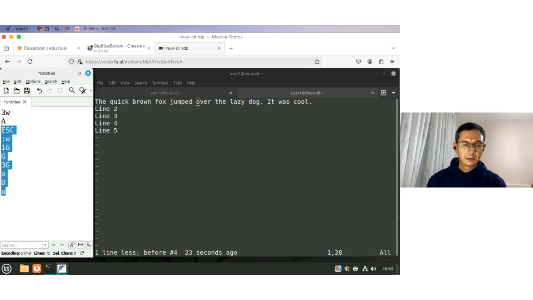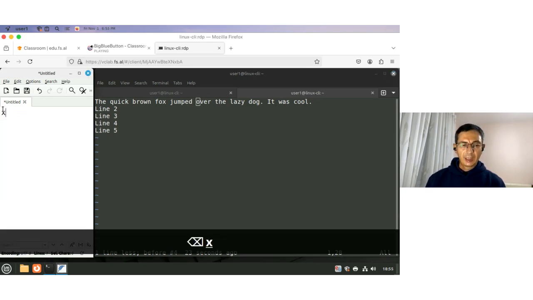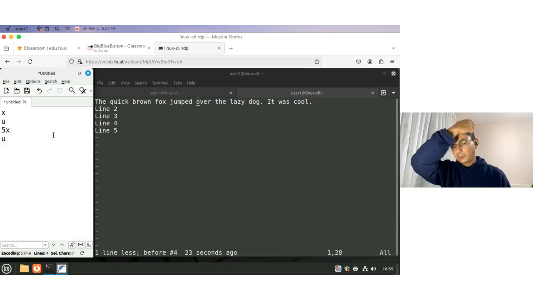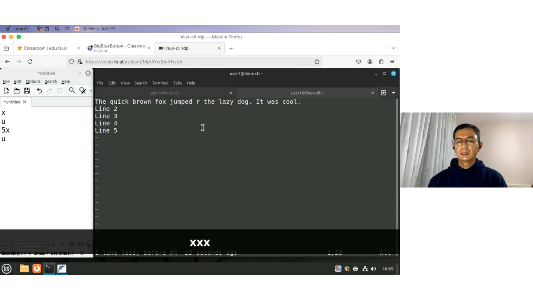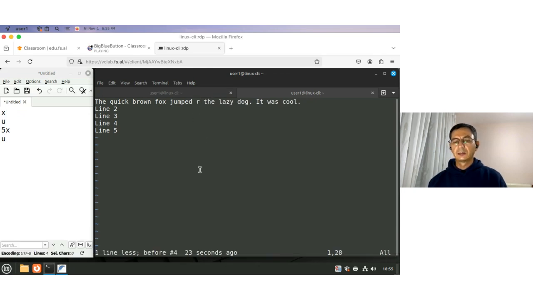X is to delete one character, and U is to undo, of course. We have seen it before as well. And if I type, for example, 5X, it will delete 5 characters. And then if I press U, it will undo this action. So let me type a few times X. It is deleting the character under the cursor. And then let me undo U.